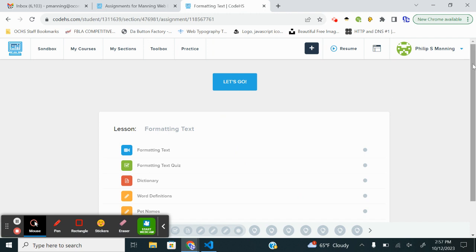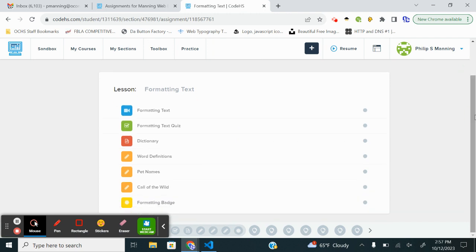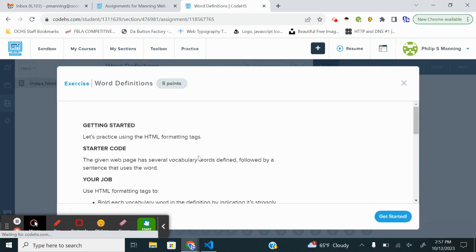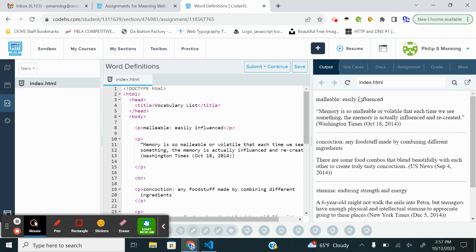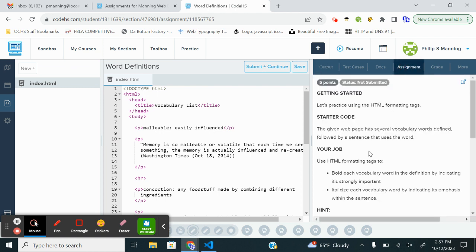All right, and we're on to our last required lesson for day one. Again, we have a video quiz, an overview for dictionary. I'm going to skip ahead because those are all things you can look through on your own. We're going to practice some formatting tags. I'm going to go into the assignment, use HTML formatting tags.